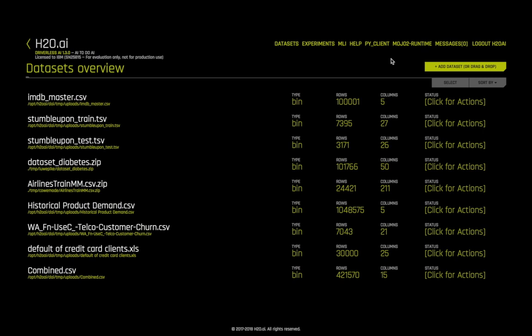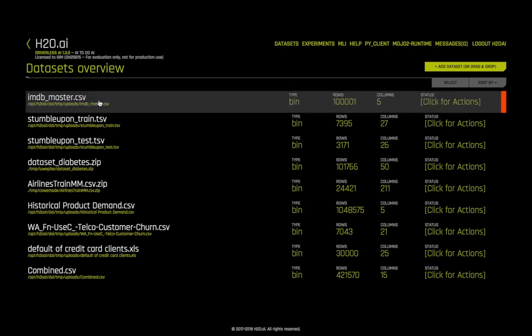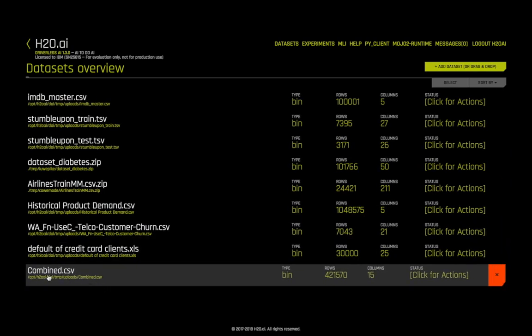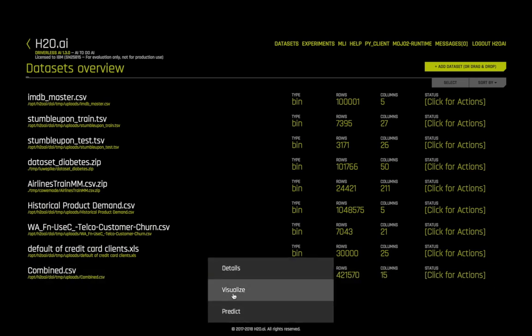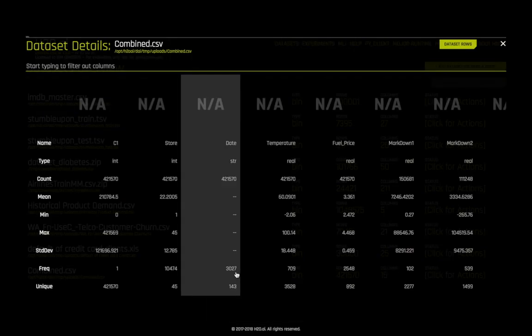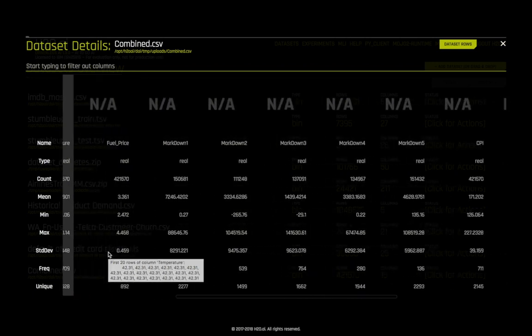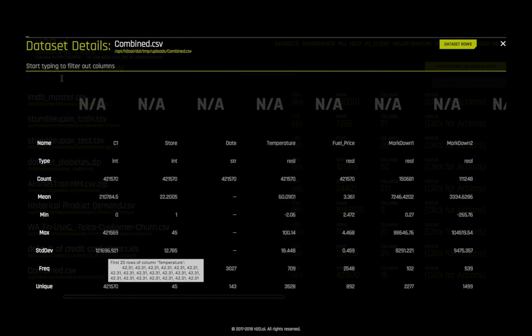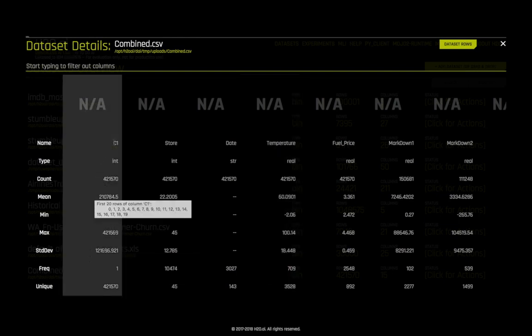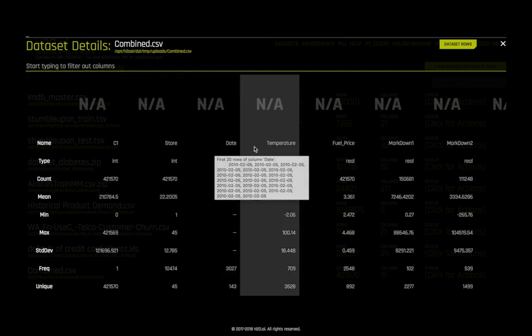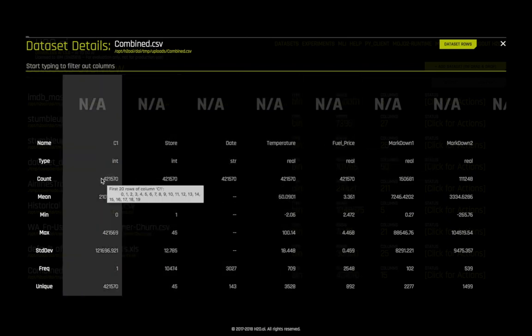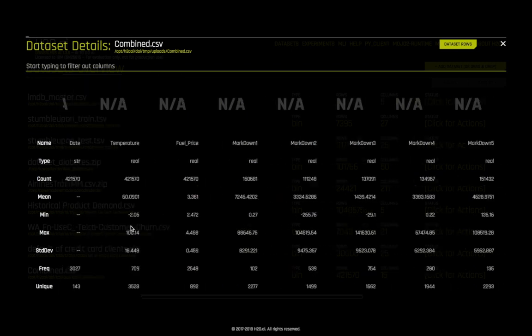Now, we've already taken the liberty of uploading a data set. It's from Walmart, a sales forecasting data set. We've just named it combined.csv. I'm just going to click on that first row. As you load in a data set, behind the scenes, Driverless AI is already working and crunching the data set. It's working out some descriptive statistics. So if you click on details, it's going to show you all of the columns that are in your data set and a lot of the statistics that you might want to know about it. So for instance, how many rows do I have of column C1? I've got 420,000 or so rows here. What was the mean of that particular column? Min, max, standard deviation. And you'll get that for all of the different columns in your entire data set.